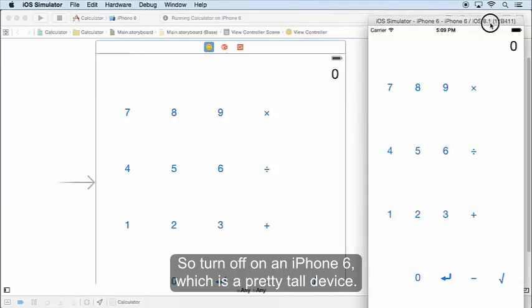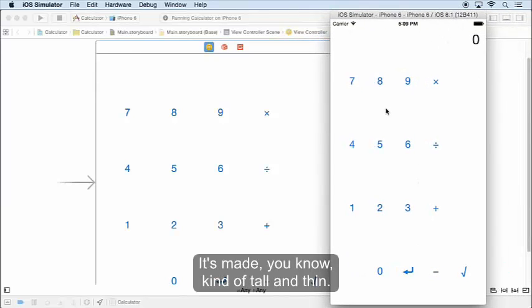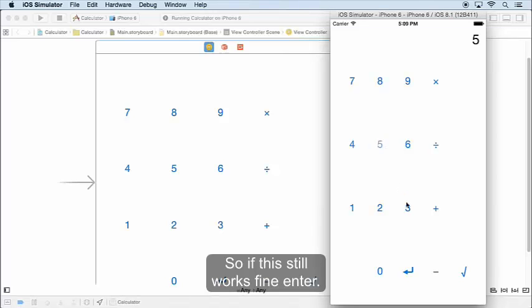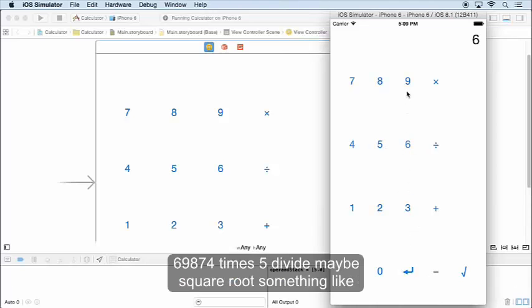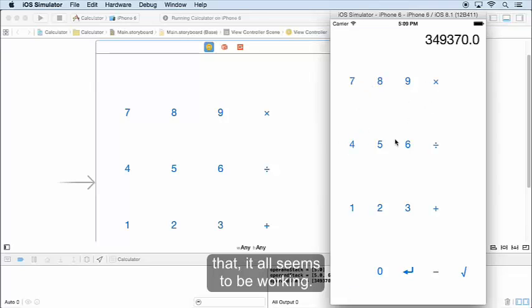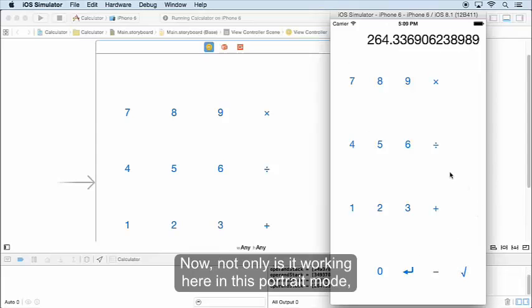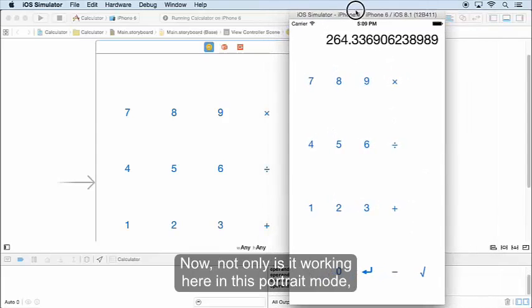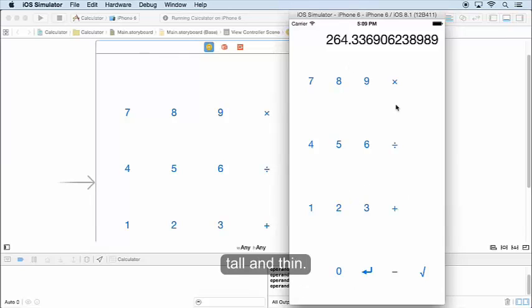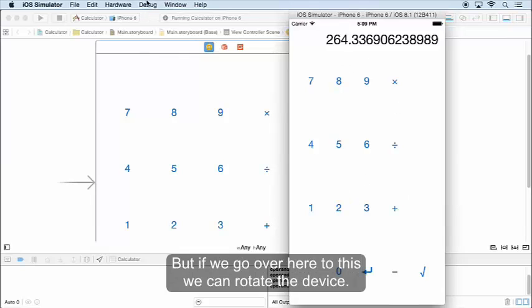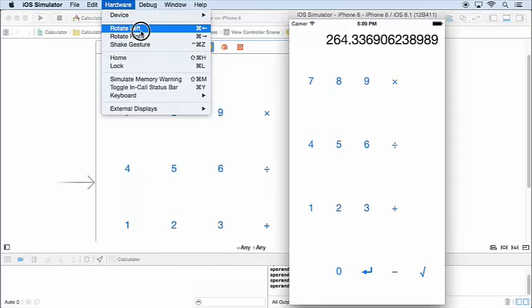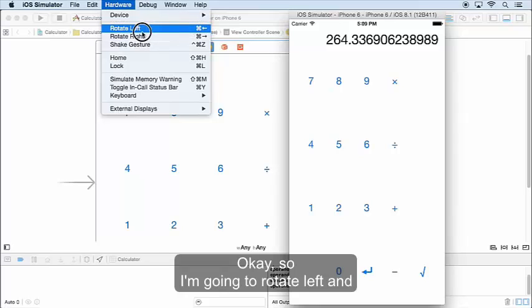So sure enough, on an iPhone 6, which is a pretty tall device, it's made the buttons kind of tall and thin. So hopefully it still works. 5, enter. 69, 8, 7, 4 times, and 5 divide, maybe square root, something like that. It all seems to be working. Now, not only is it working here in this portrait mode, tall and thin, but if we go over here to this, we can rotate the device.